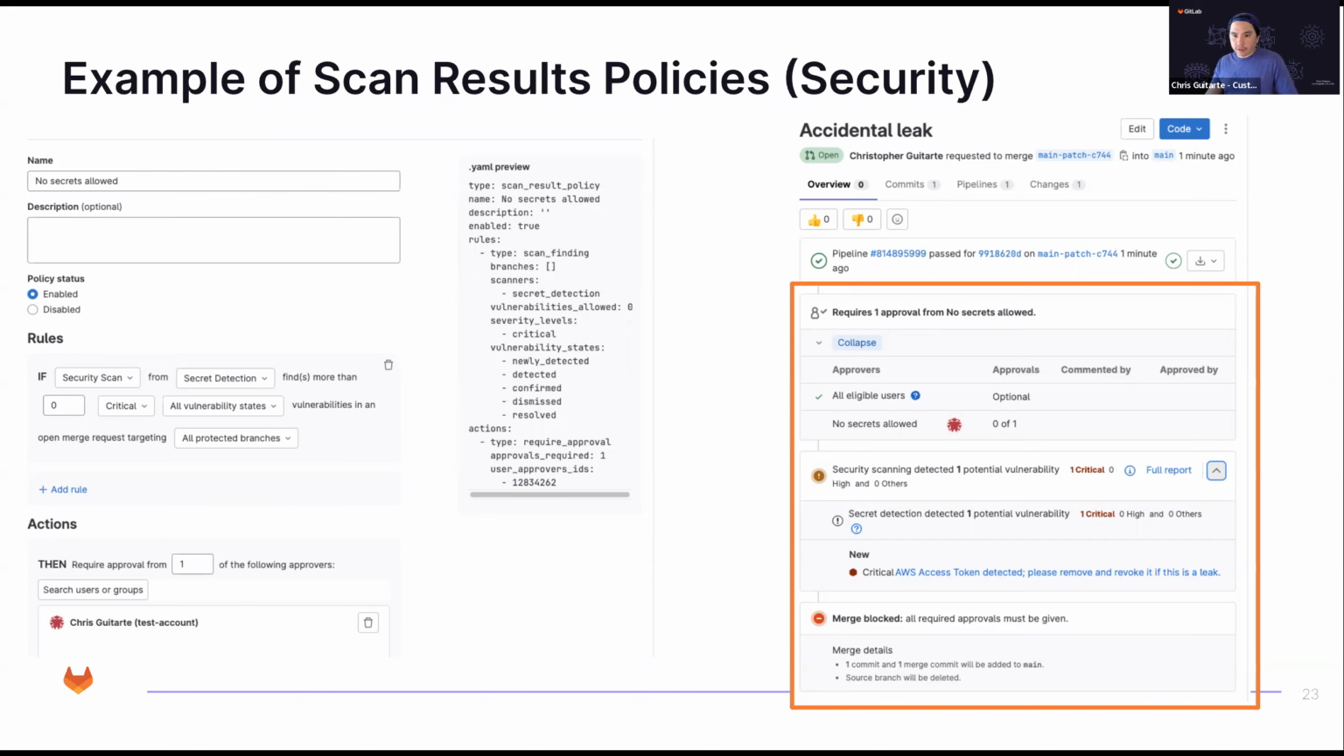So in this example, we're creating a policy called no secrets allowed, and we're making sure that if the security scan from a secret detection job finds more than 0 critical vulnerabilities in an open merge request targeting any protected branch, then we require approval from one of these required approvers, presumably somebody from the security team.